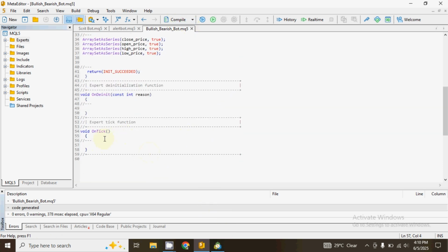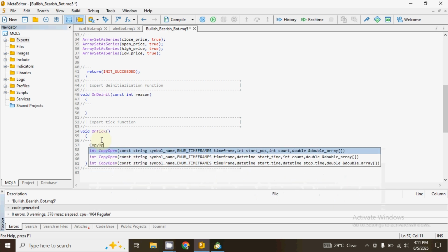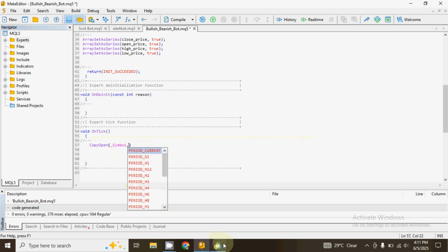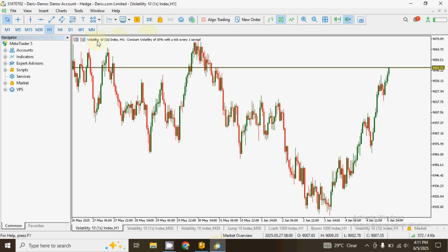So after then, remember I said the function that has already been created by MQL5 that you can use to copy the candle data. For example, if you want to copy the close price of these candles, you can use the copy open function. Then inside this function you can type underscore symbol, which means the current symbol on the chart. You can see here the current symbol is Volatility 101. Had it been USD, the bot will automatically find the symbol on the chart.